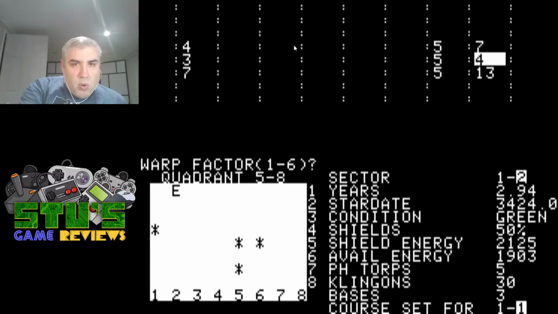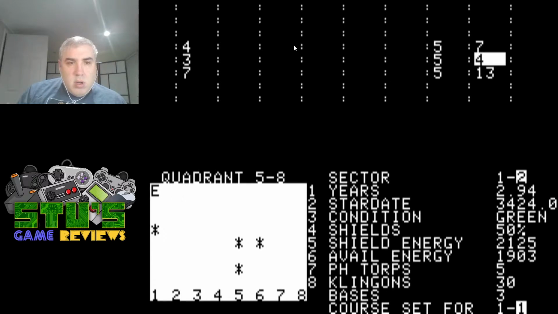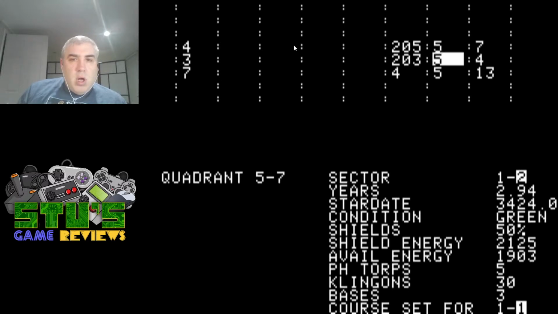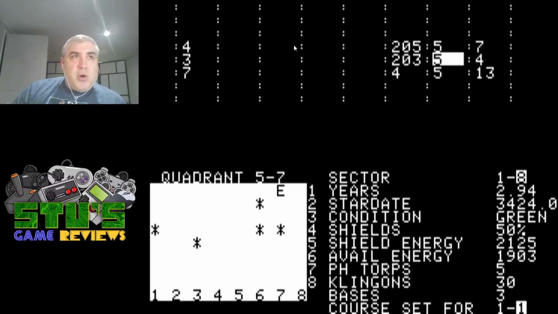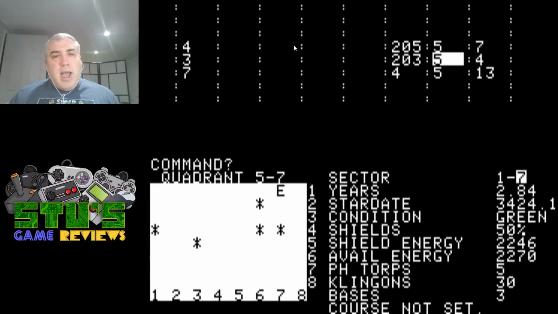Warp factor 1, let's just say for the time being. And I'll go to the left. So it showed me actually fly off the map to the left. That's cool. Oh, so now I can see with my long range sensors, there's 2 Klingons to the left of me, and also in the upper left of me there's 2 Klingons.